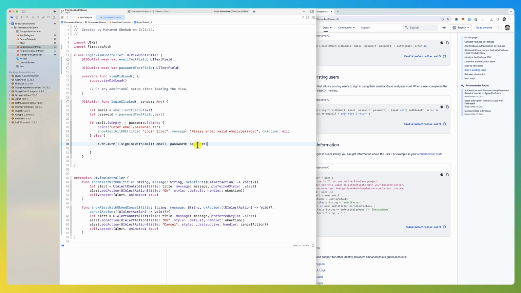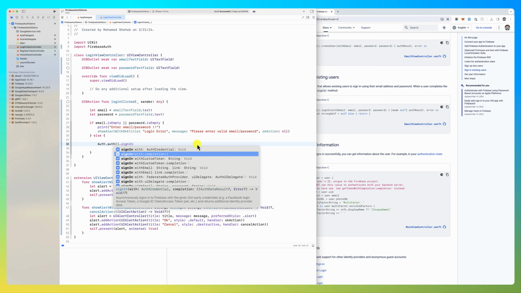And then I need one which has an event handler at the end, right? I want to capture that event. So basically go here, sign in with email, you see, with completion handler, this one. Here is email, all right? And here is password, and I need the completion handler. So sign in with email and password and a completion handler at the end.